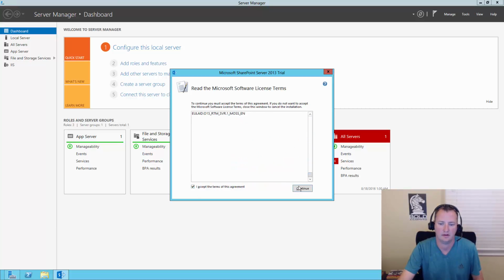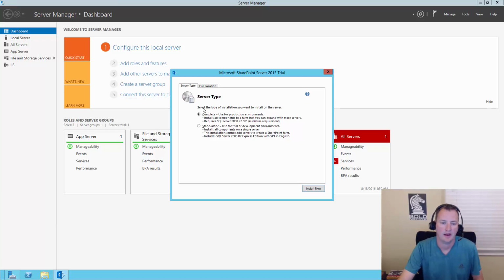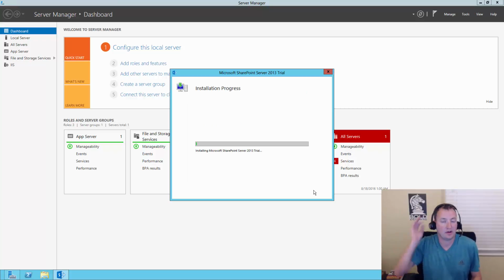I accept. Hit continue. And so here, very important, we want to do a complete install, not a standalone. So we'll hit install now. Just in case you're wondering, a complete install is going to put all the bits and binary stuff on the machine for us, but it's not going to configure or do anything. That's why we're going to walk through in the video how to install and configure and do everything.